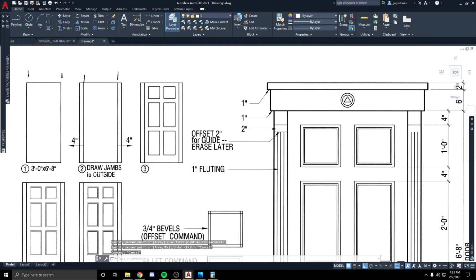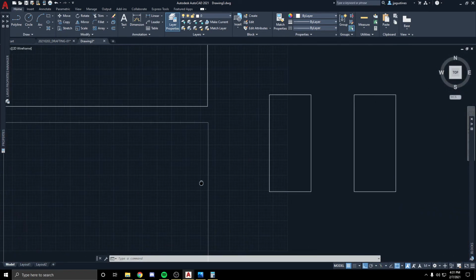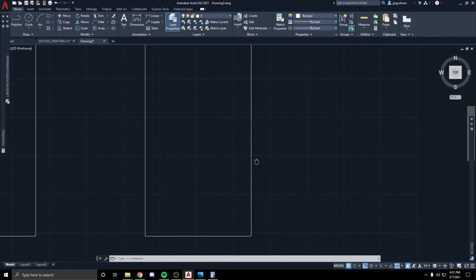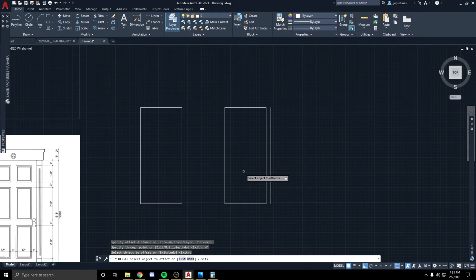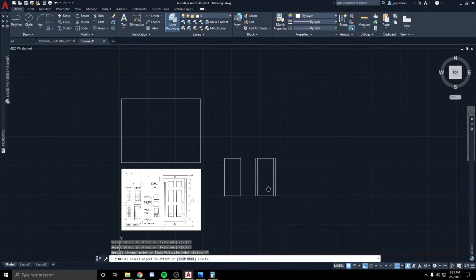For step number 2, it says to draw the jambs to outside, and we have a 4-inch offset from the jamb, or from the door. So what I like to do is just split this. Then we do offset through 4 inches, and we could do the other side, 4 inches as well. Ready to go.